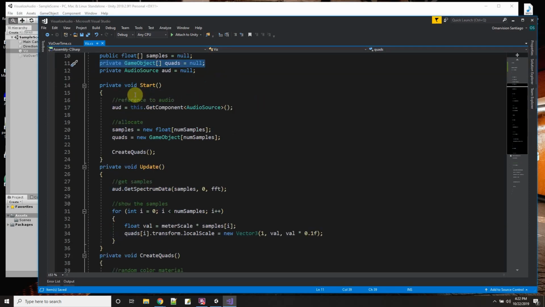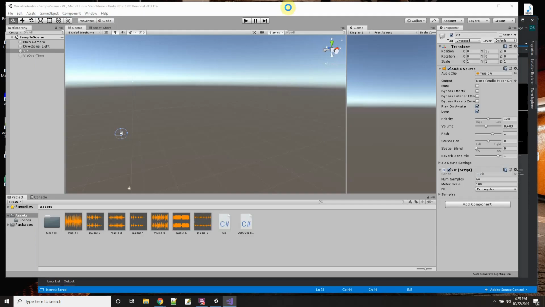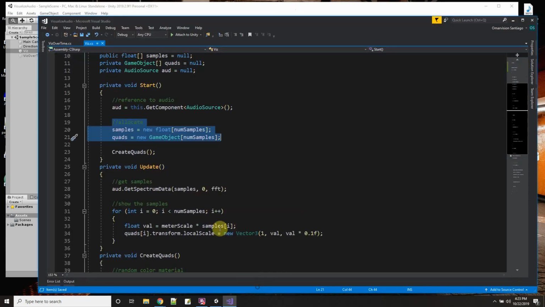So in the start function, I reference the audio and allocate the two arrays, one for the samples of the size of samples the user set. In ours, we said 64. And then for the number of quads, of course, we have to have one quad game object for each sample to show the height of. And then we have to create the quad objects.